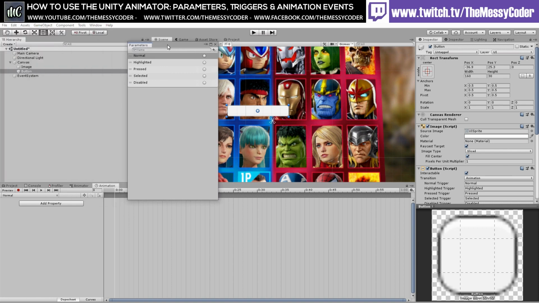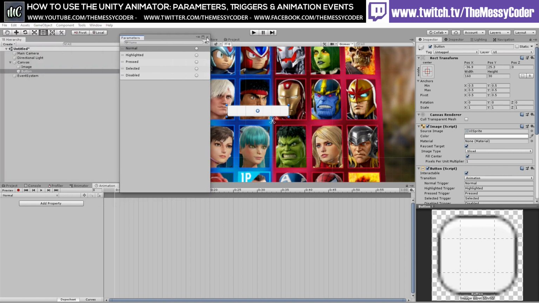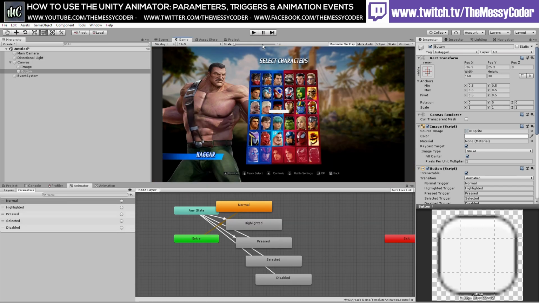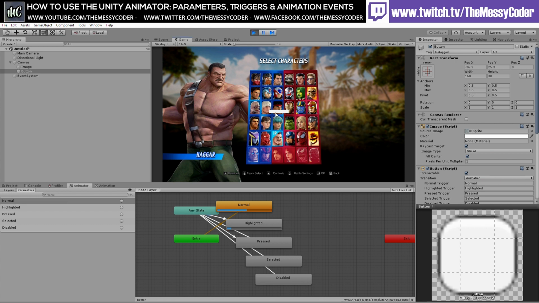Oh look, it's got a little pop out of the parameters. Isn't that pretty? Let's close that. We don't need that. So if I go back here and turn off maximize on play, click play, and now we see this button. I've moved over it so it's highlighted. I move away, it goes back to normal. If I click it, it went pressed and selected. If I hold down, it just keeps it on pressed.